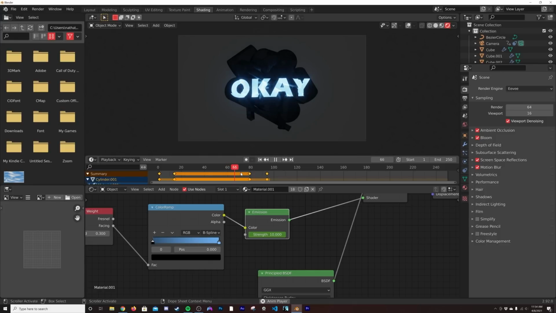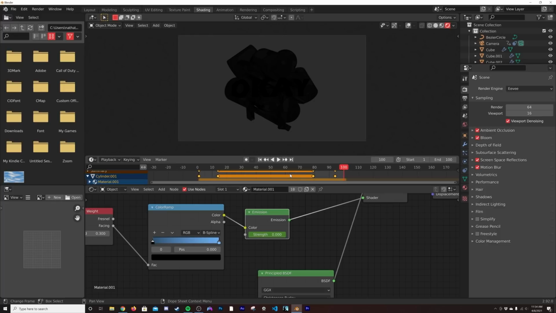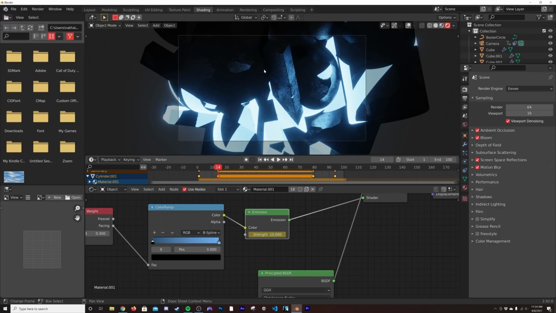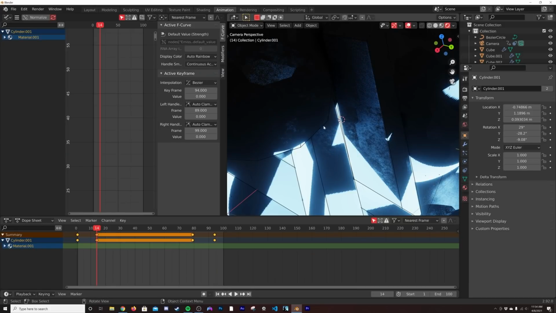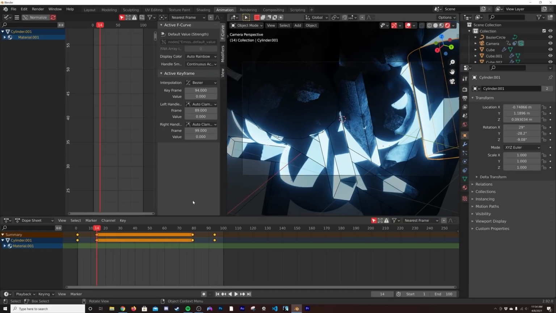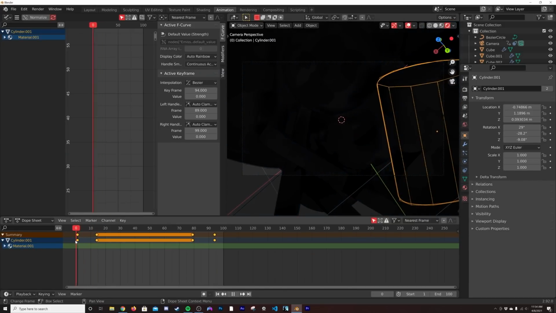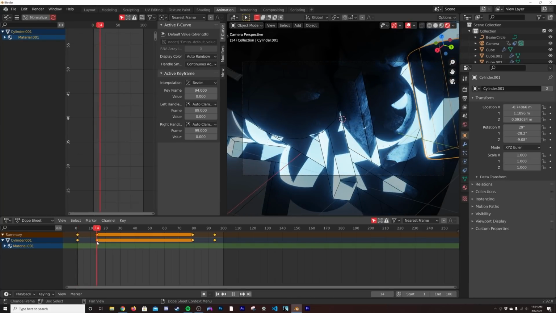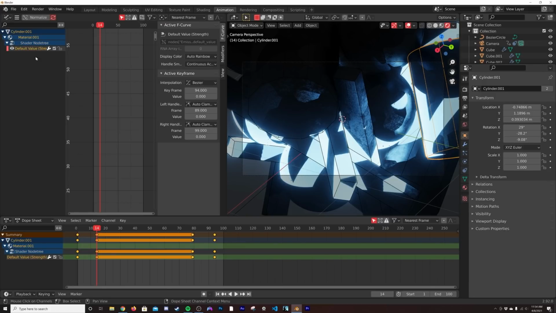So now it'll go away. So I'm going to have my animation stop at frame 100. So right here on end, 100 frames. Now we can go back here into the animation tab and edit that a little bit. So what we're going to do, we can see the light turns on at frame 1 and stops at frame 14. So we'll click down here, shader node tree, click on this.